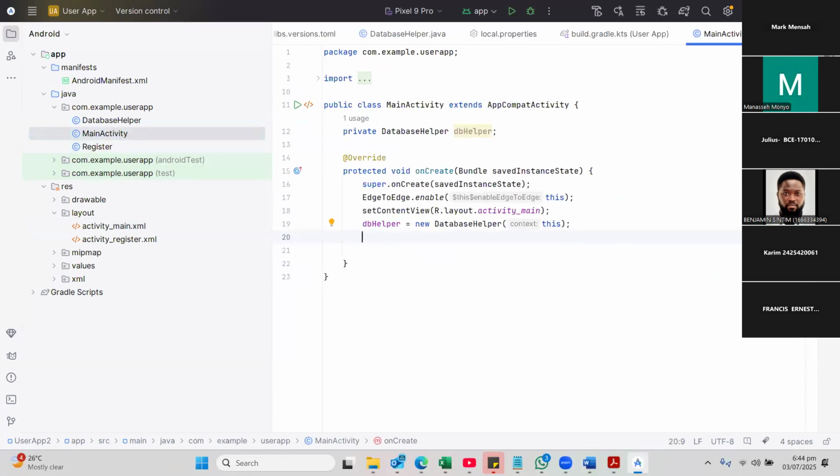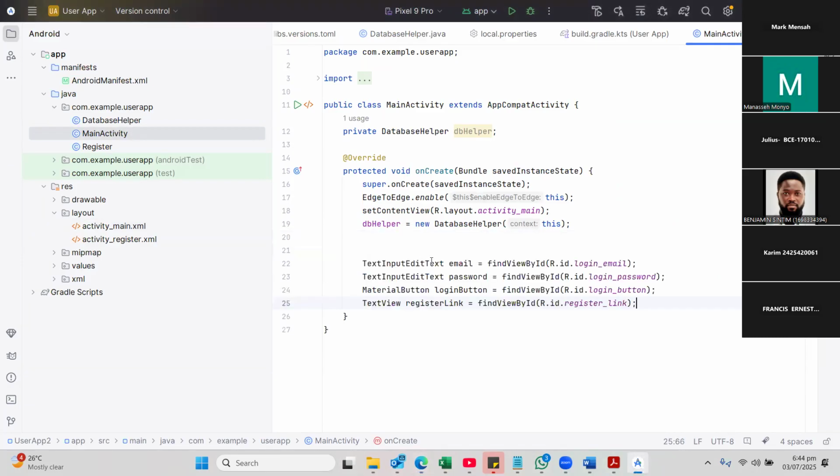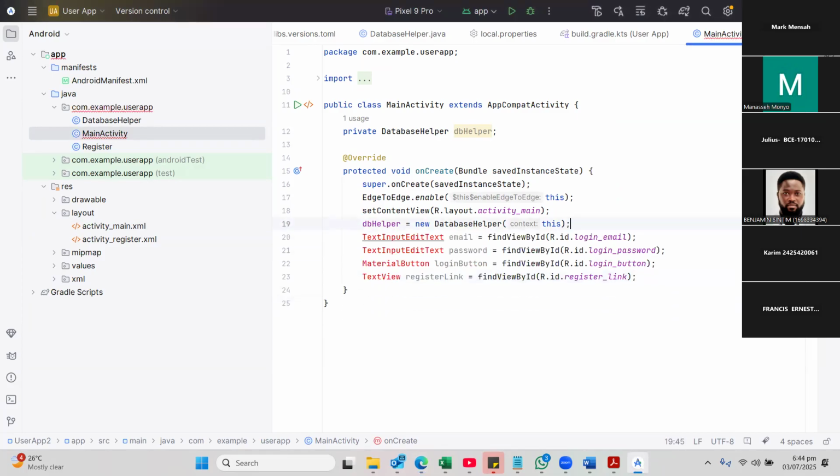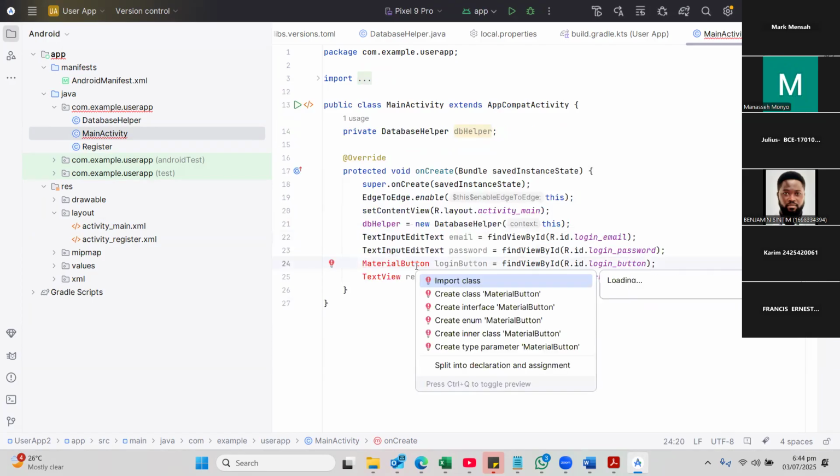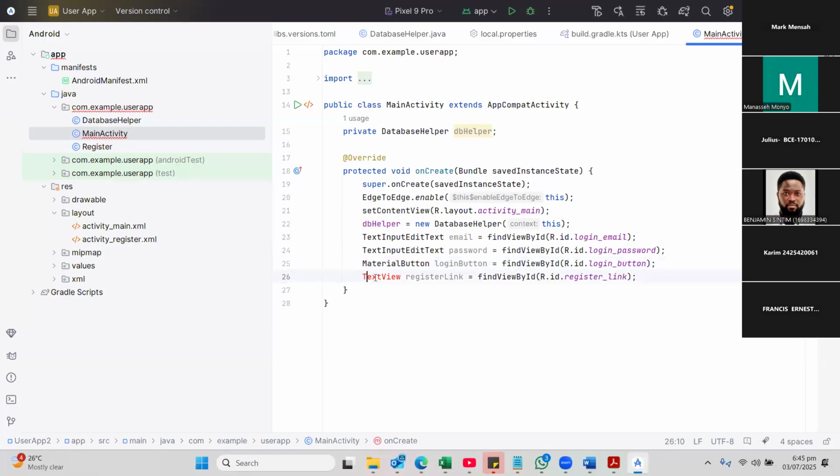So in here, I'll just go and call them. Again, you can use edit text and those things, but the names of them are text input edit and all of those things. So this is what they are. I'll just press alt enter, and then it will just download them for me. And then over here too I have a text view, beautifully downloaded for me.